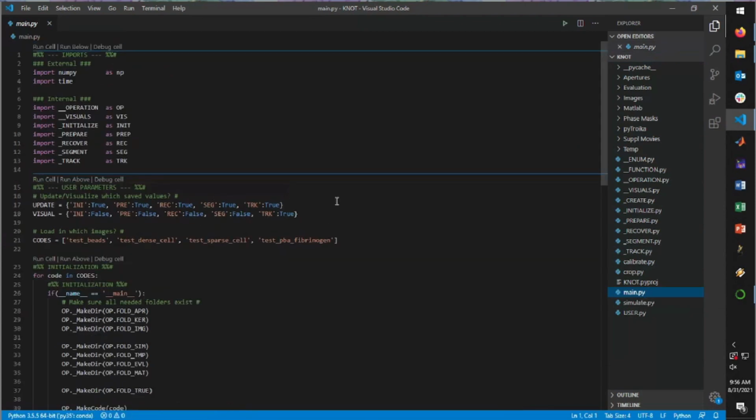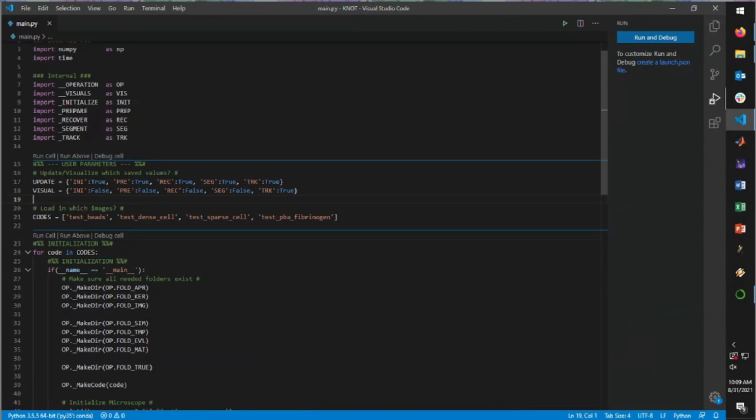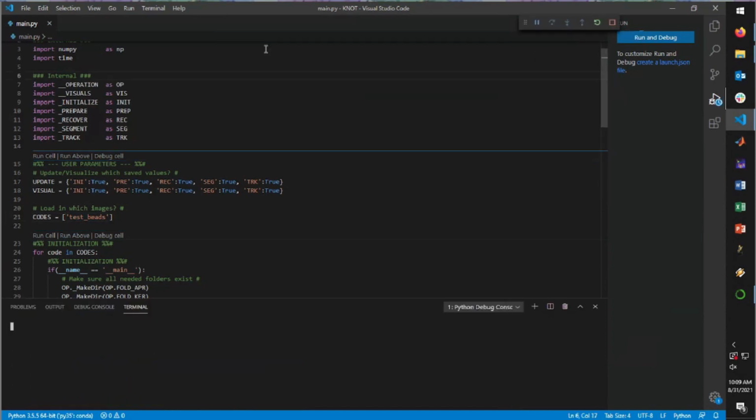following screen. Once we've seen this screen, we would like to be able to see everything that NOT's doing for this particular run. So let's set the visual values to true. Now, we will only evaluate the first image here, test_beads, for this demonstration. So type test_beads in the codes list. Now, press run, or F5, to begin.